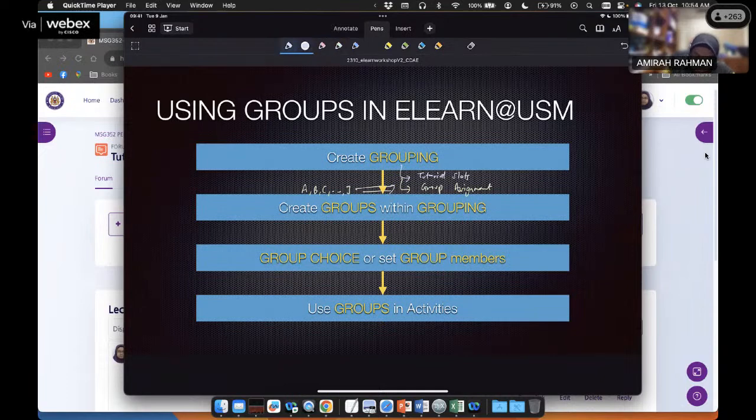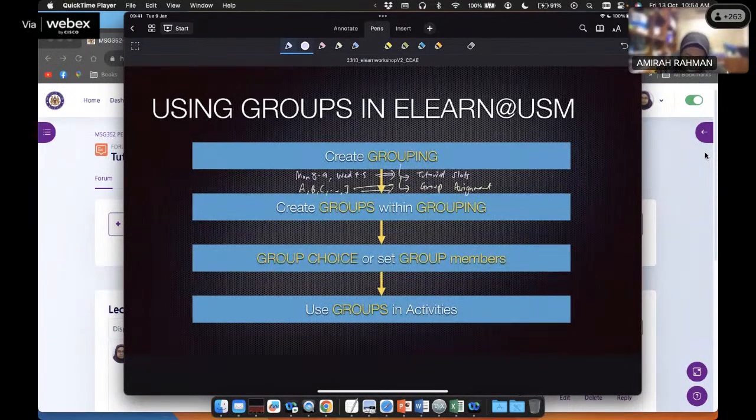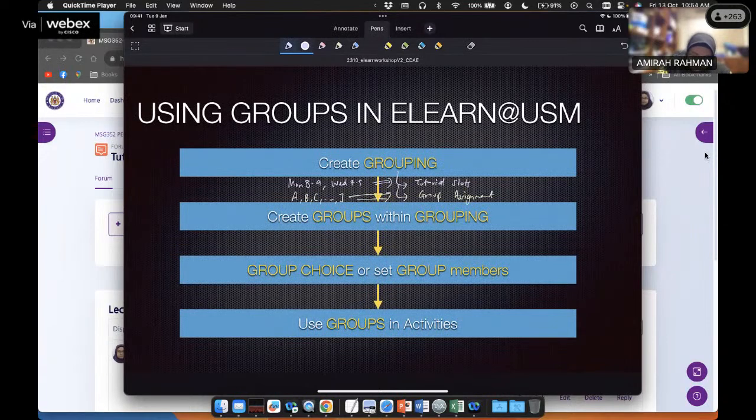And then for tutorial slots, I have something like Monday 8 to 9, and Wednesday 4 to 5. These are for the tutorial slots, right? So I can create those groups. So these are groups, and these are groupings. The names are very similar to each other, so it's easy to get them confused.